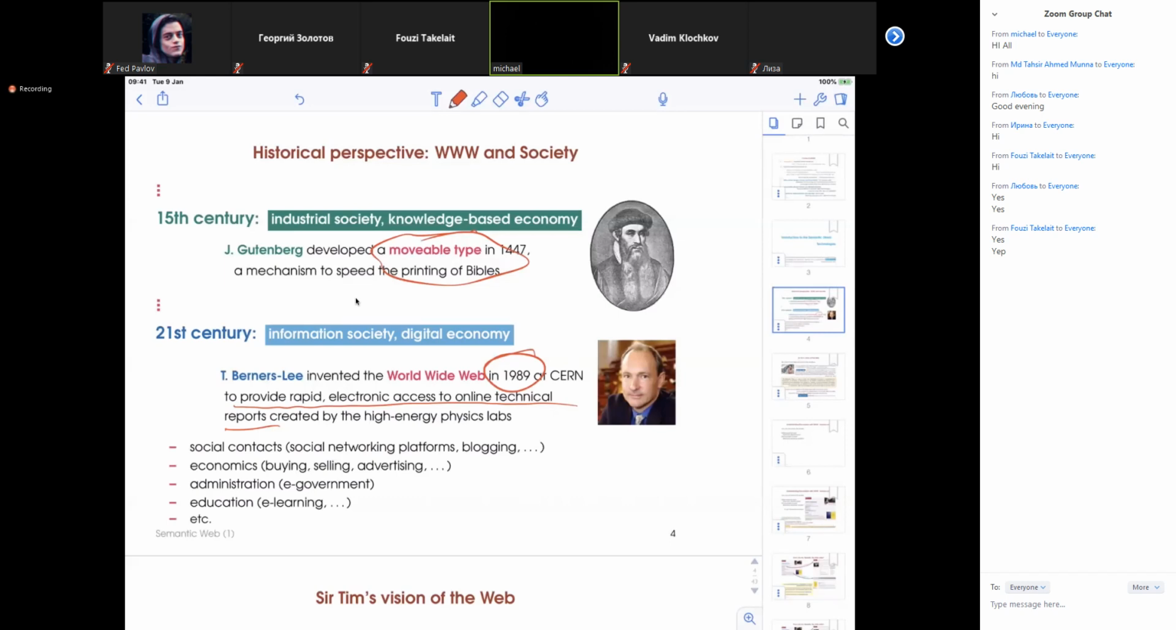The aim was absolutely concrete, more so that he was there as a... what was his position there? He wasn't a researcher, he was a kind of technical staff there, a contractor. Okay, and it so happened that this invention changed society completely, and people say that now we have an information society with a digital economy.